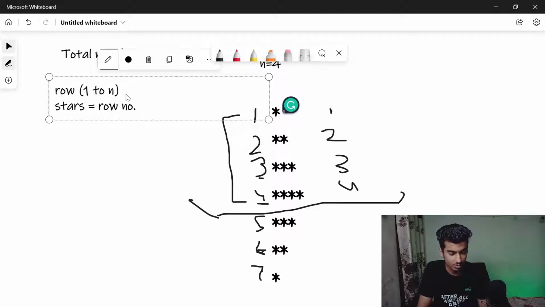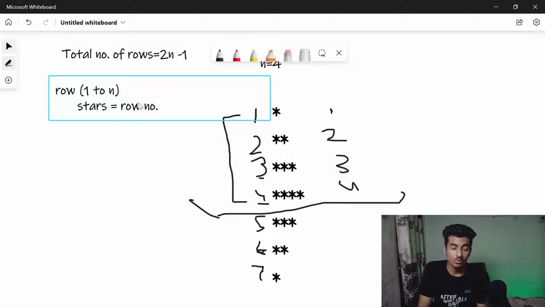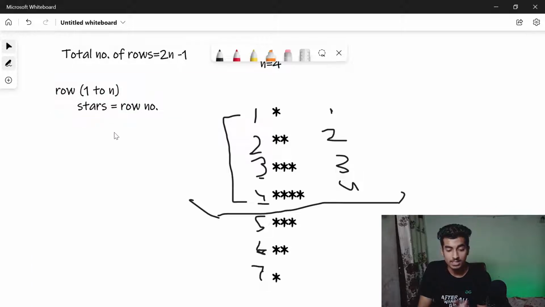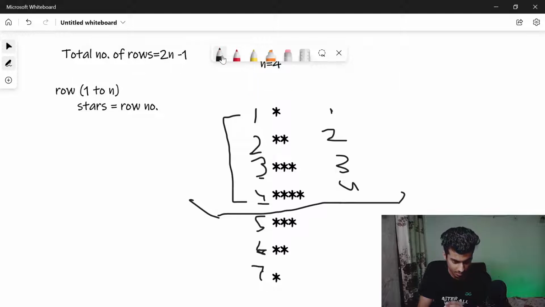So we can either use here a different loop, or we can just use here a conditional statement. If you don't know about conditional statements, then we have a video on that, go check it out. So when we are from row 1 to row n, then we have to print stars equal to our row number. Okay, so that thing is good now.